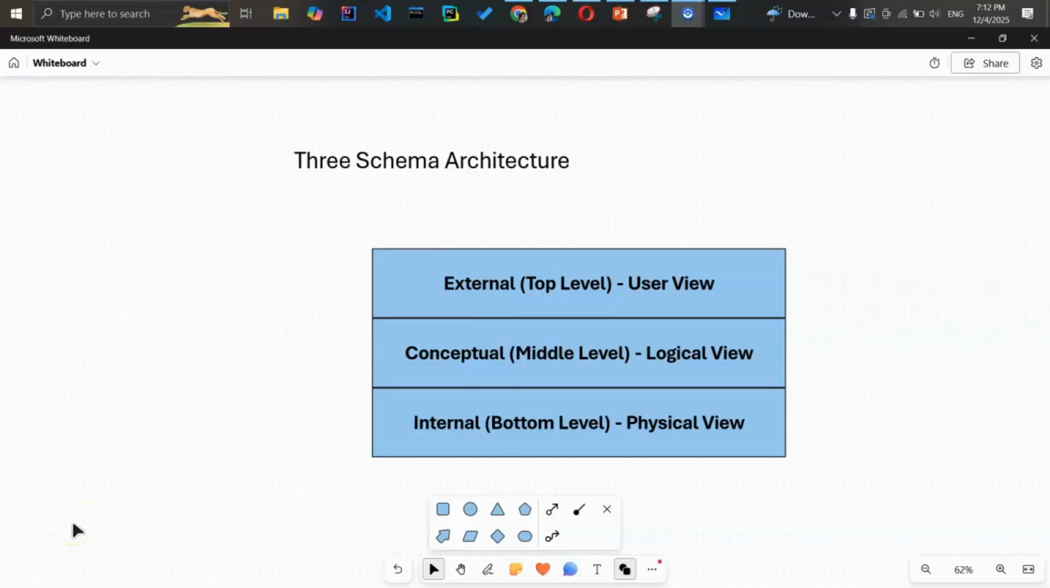The last layer, internal schema, we can say the bottom layer of the three schema architecture. It is the physical view. This is how the DB is stored physically inside memory or disk. Like file formats, indexes, records, storage blocks, compression. Very technical, used by DBMS engineers. Simply remember, how data is stored.